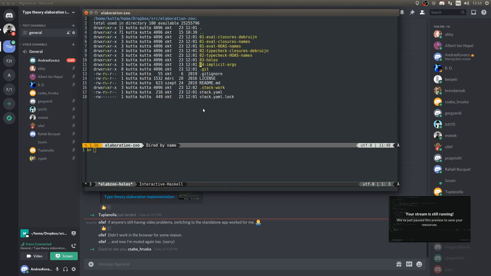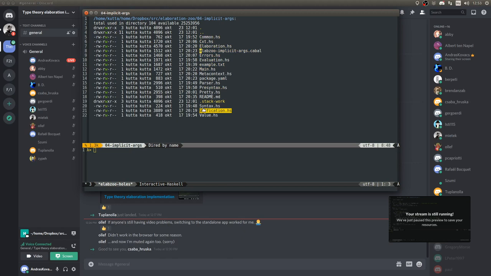So I think let's move on to implicit arguments. Now we have a bunch of files, because I decided that it was too long, so it crossed the threshold of being sensibly in a single file. So I just split it into a bunch of different files.